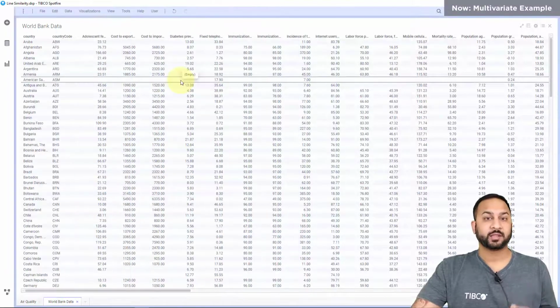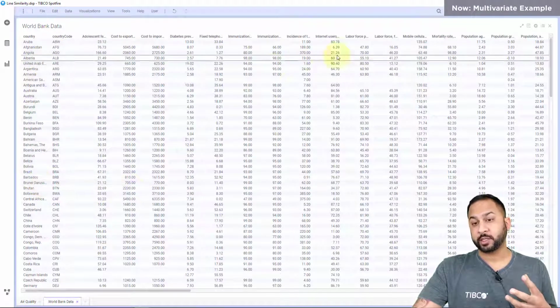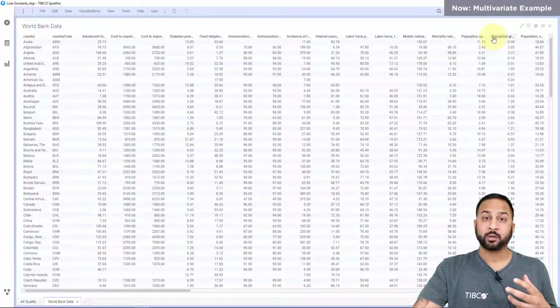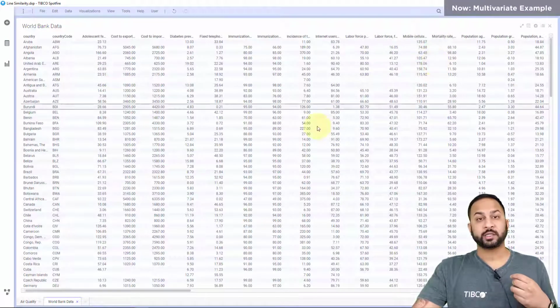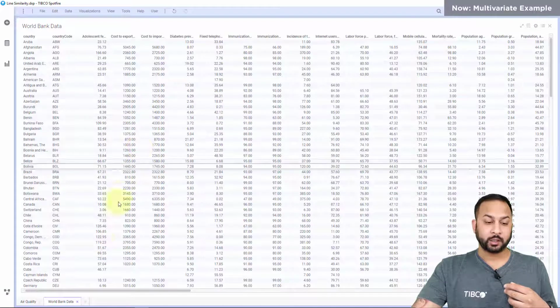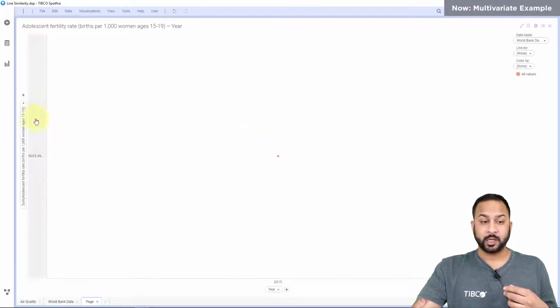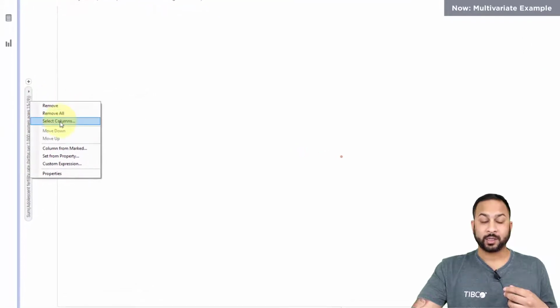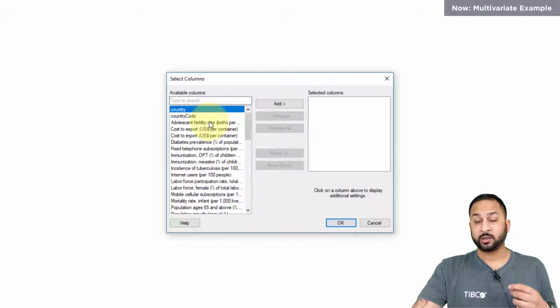For a multivariate analysis, I'm going to use this World Bank data set. And here I have different countries from around the world, and I have all kinds of metrics. I have things like population growth, labor force participation, infant mortality rate, all kinds of metrics for each of these countries. So I'm going to create a new page here, and I'm going to create a line chart. In my y-axis, I'm going to right click and go to select columns, and here I'm going to select some of the variables I want to analyze across.